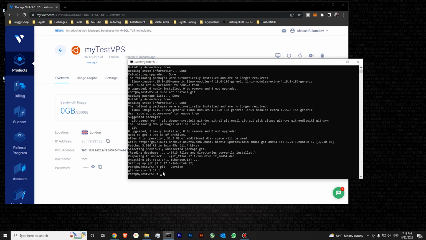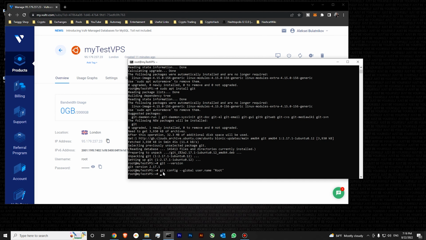Now, after installing Git, we first need to configure it. To configure Git, we should start with the first configuration command for username, which will look like git config --global user.name. Over here, we will type our username, which will be root, enter. After setting the username, we will need to set the email as well.